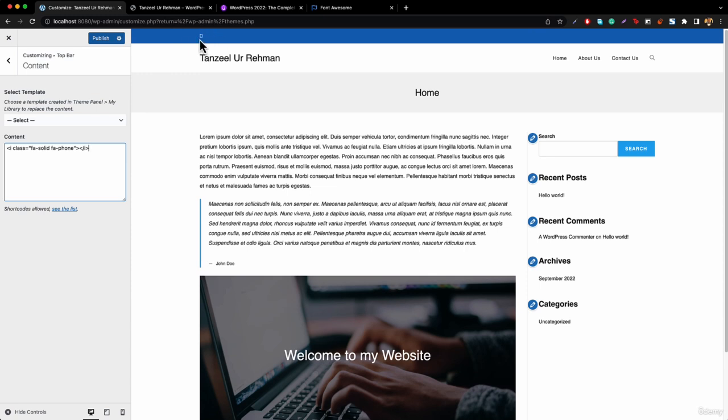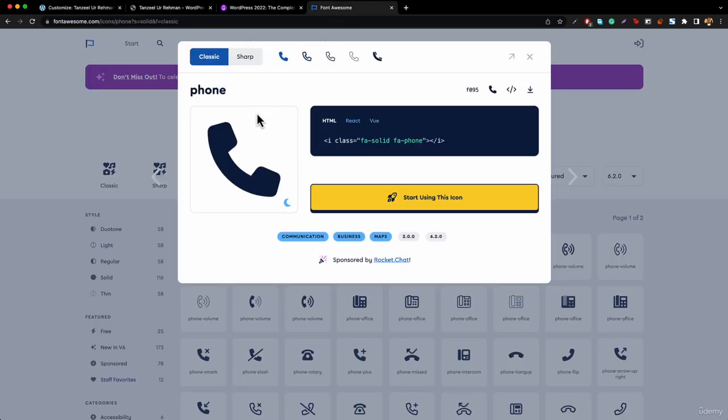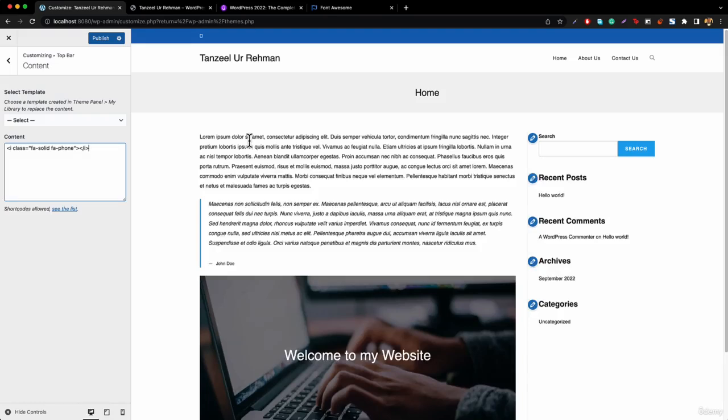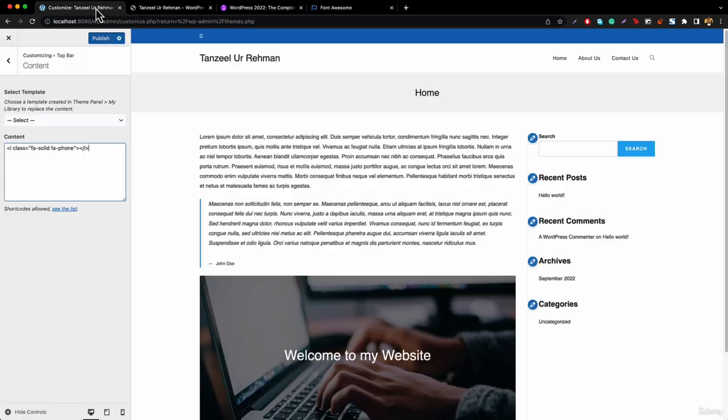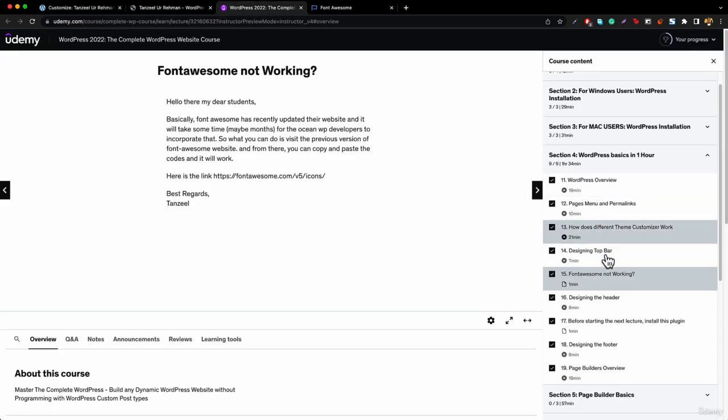If this phone icon is not visible to you, or if you are given a square over here, then this is probably because Font Awesome has recently updated their website and they have changed all of the code. It might take some time for the developers of the themes to incorporate the latest version of Font Awesome on the website. So if you are getting this square over here, then what I would suggest is that right after this lecture, you should see the lecture Font Awesome Not Working. And there is going to be the link of the previous version of Font Awesome.